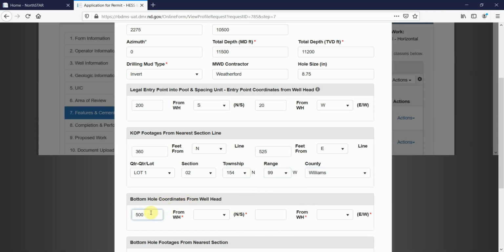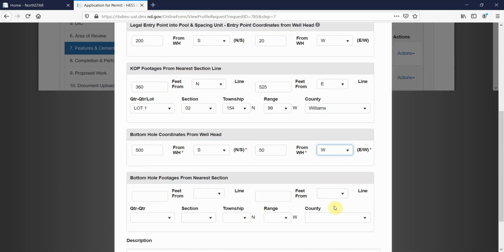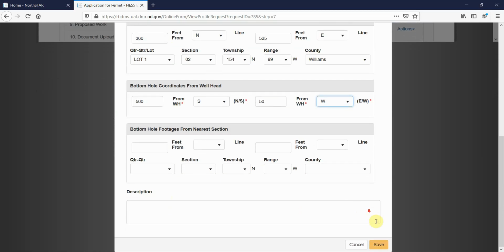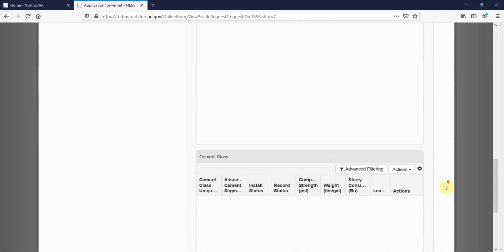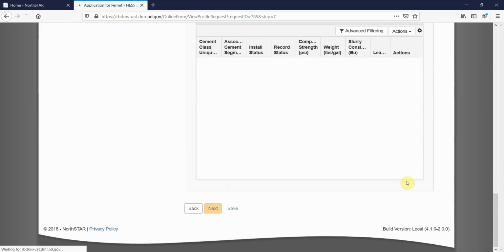And again, the bottom hole coordinates from the wellhead. This will be 500 feet from the south and 50 feet from the west. And we will not fill out the bottom hole footages from the nearest section until we do the lateral. Click Save. Go ahead and come on down to the bottom of the web page. Click Save again.